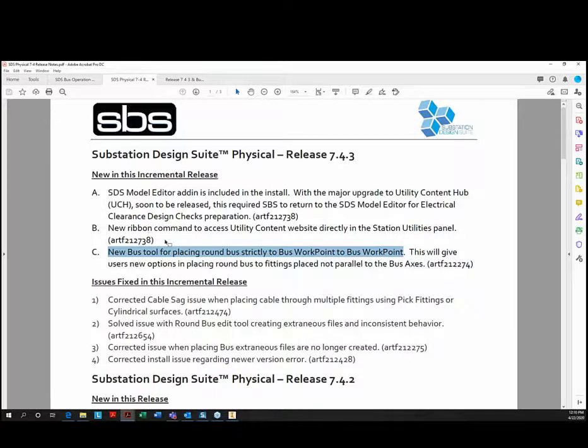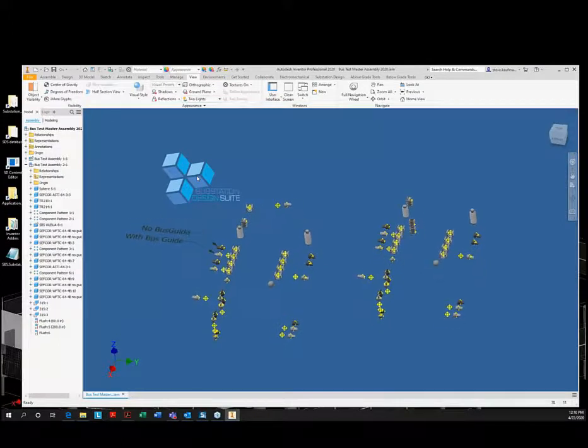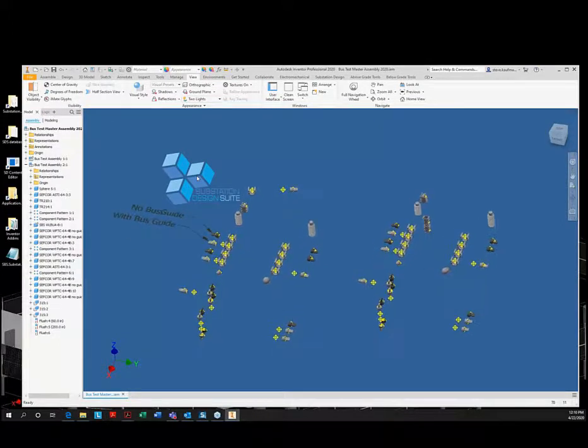But I'm going to get into Inventor, and we're going to look at B and C here and bring in these items. So let's look at our Inventor. I have my Substation Design Suite Physical open.